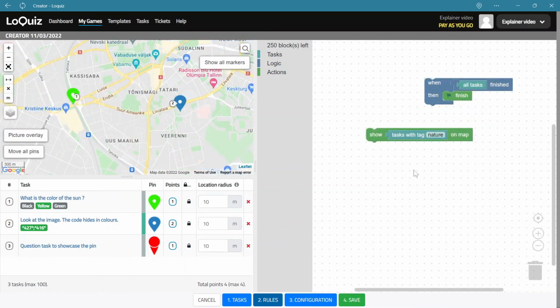These are the main ways you can use to refer to the tasks in a game. And you can do it, of course, with all the action blocks and also with all the condition blocks. Thanks.